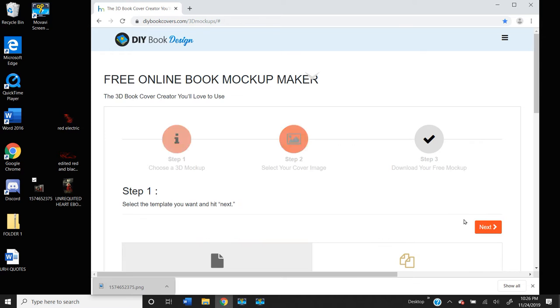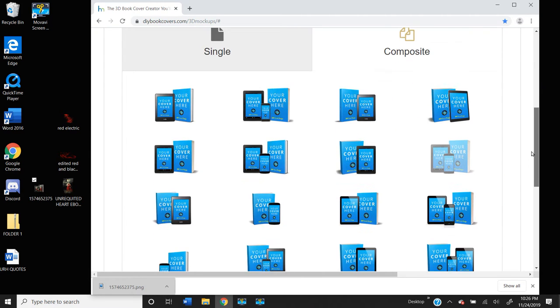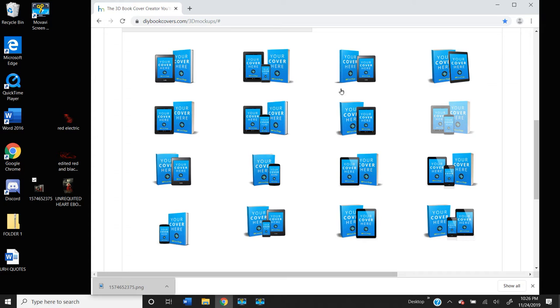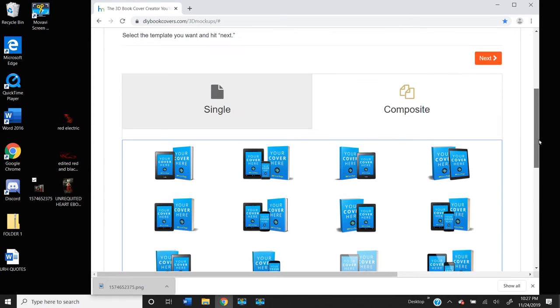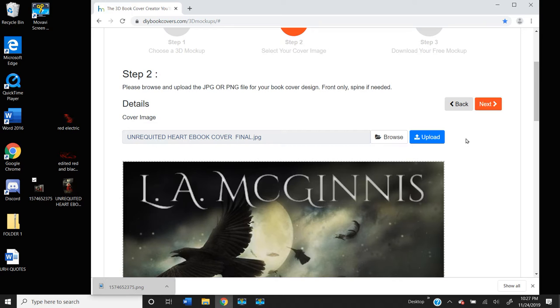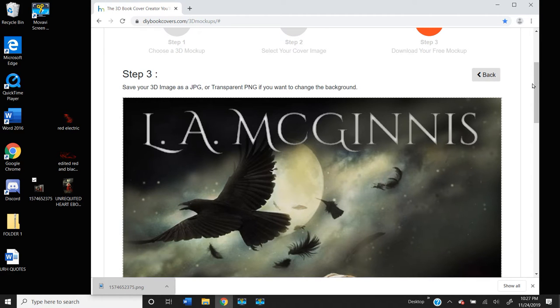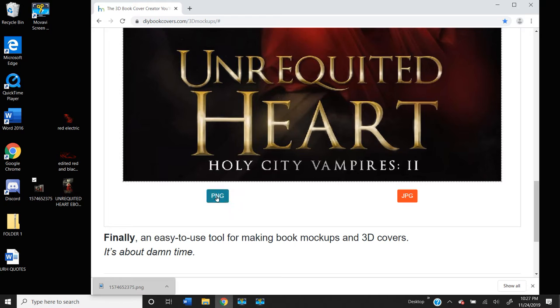And I'm going to go back to where I choose my view. There are a couple of views here that show spines. If you pick these, just know that you're going to have to upload an image of your spine, which can easily be done, and I'm going to cover that in a future video. But for today, we're going to choose this one, which shows an e-reader and a paperback. I'm going to hit next. Our book cover is still in there. We're going to hit next, and we're going to download a PNG.